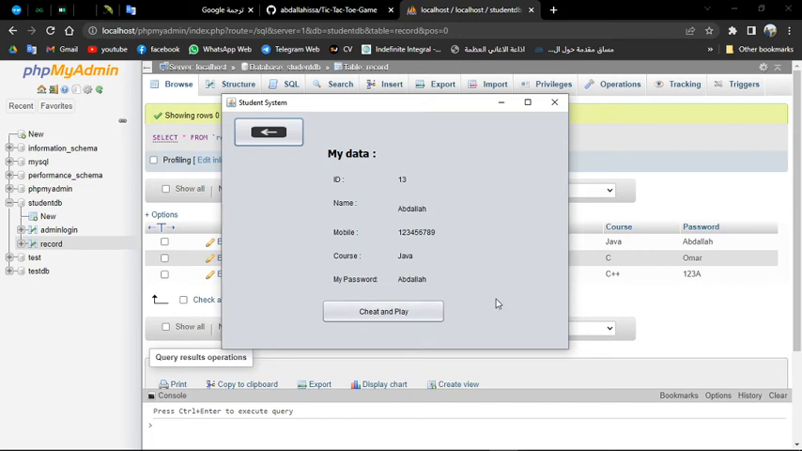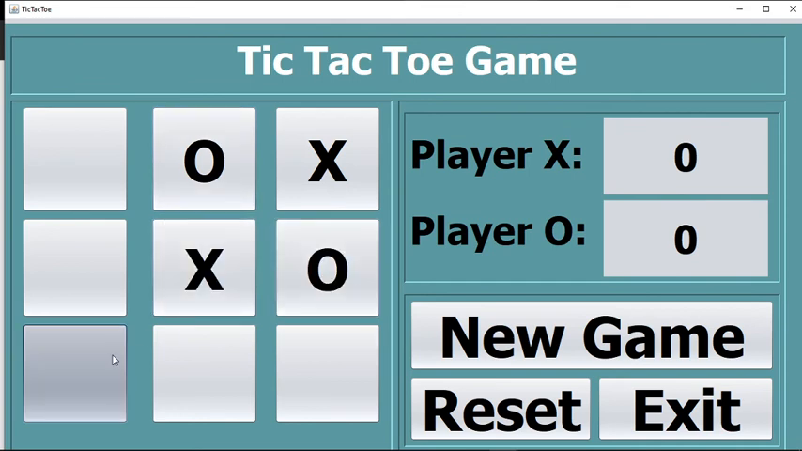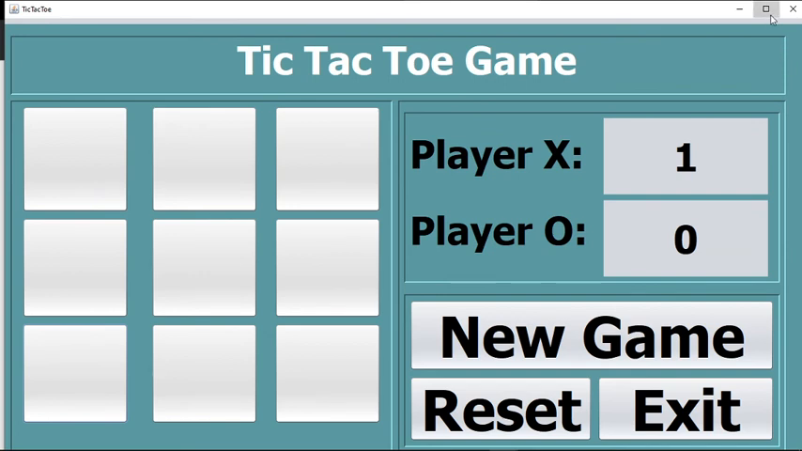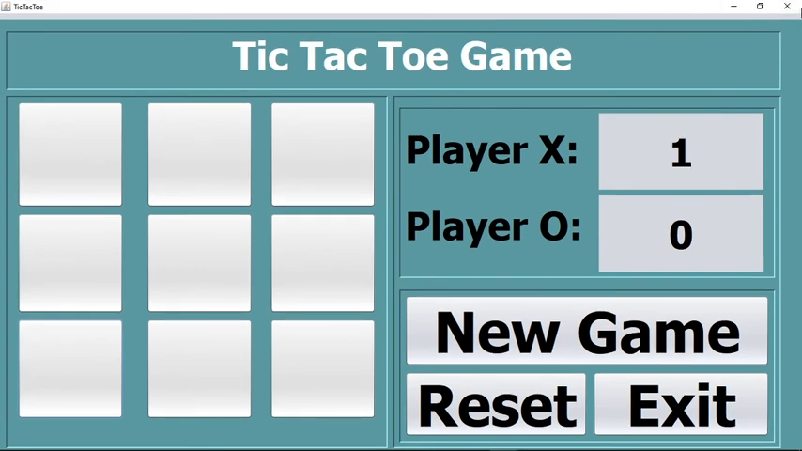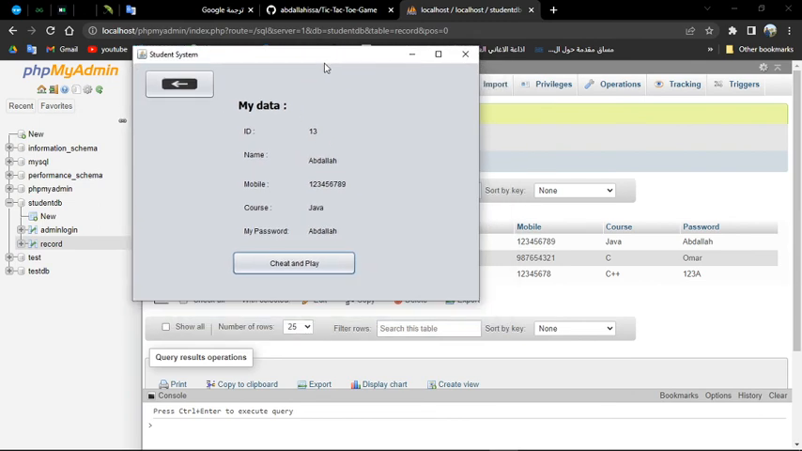I can also add this feature to relate my old game to this system. It's kind of like cheating or playing. So let's try to play. Okay, you can see this in an old video on my channel. If you close it, you won't close the whole application. You just close this form, and you will go back to the main form.